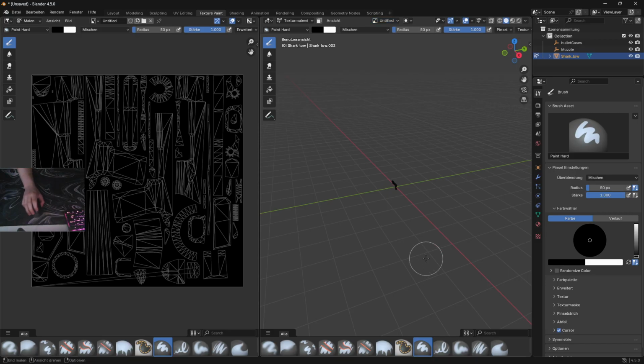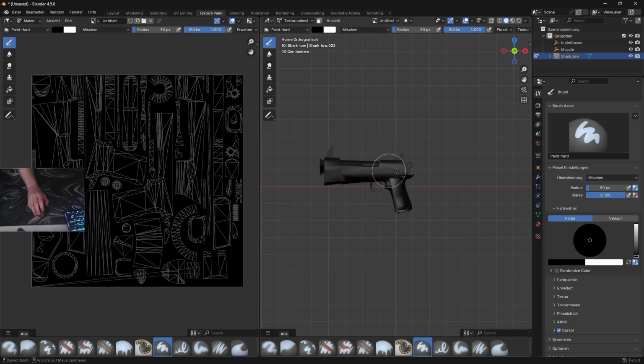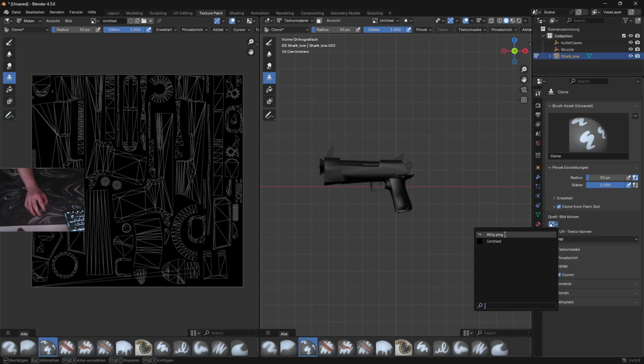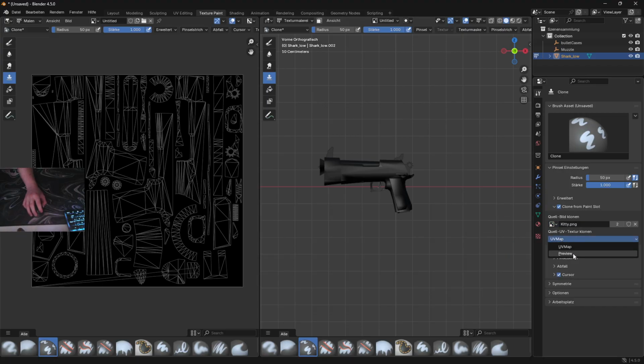So now we have the UV map. Now we can zoom in on the gun like this. And what we want to do now is click on this. It's called clone. Go on clone. On the right, check mark clone from paint slot. Alright. So click the arrow. Select the image, which is your skin. Down here, select your before created preview. In my case, if you named it anything else, it's called something else.